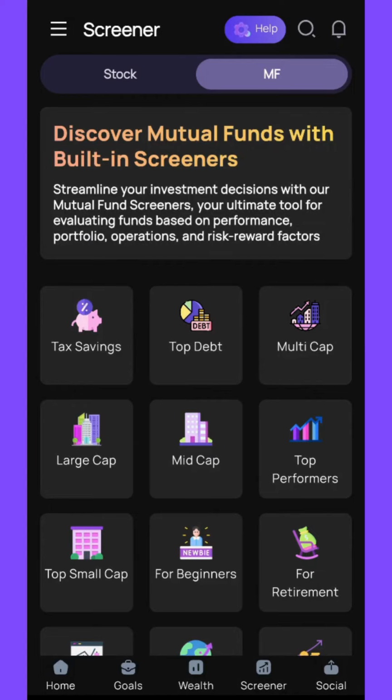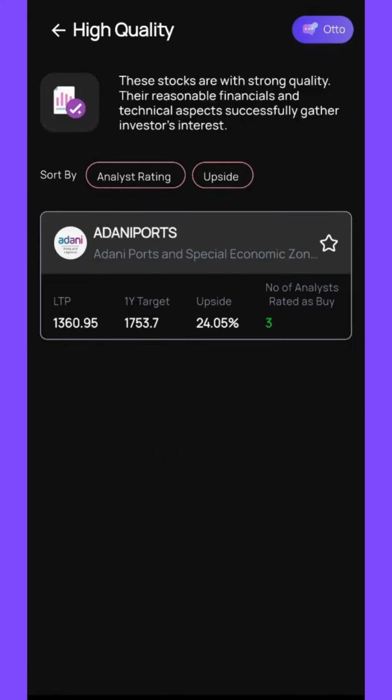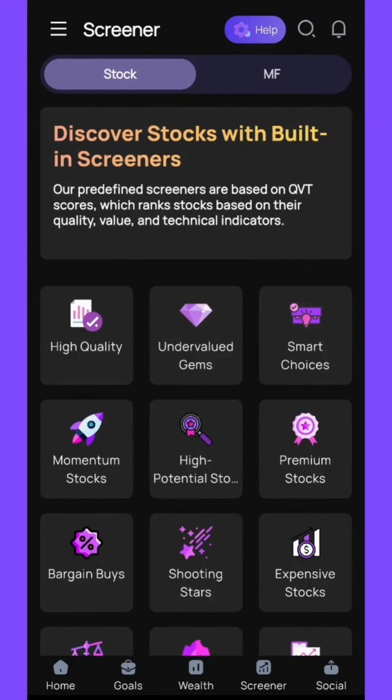Now let's start with Stock Screeners. Click on Stock in the top tab and it will switch to the Stock section. We've curated categories like high quality, momentum stocks and more. Just select a category and you'll get a hand-picked list of stocks that fit the strategy and complete with key insights.